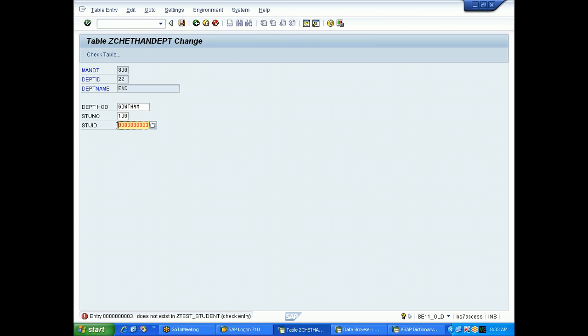So this is the concept of foreign key, a relation between two tables. Please make a note. Check table is a table which will be connected via foreign key relationship.